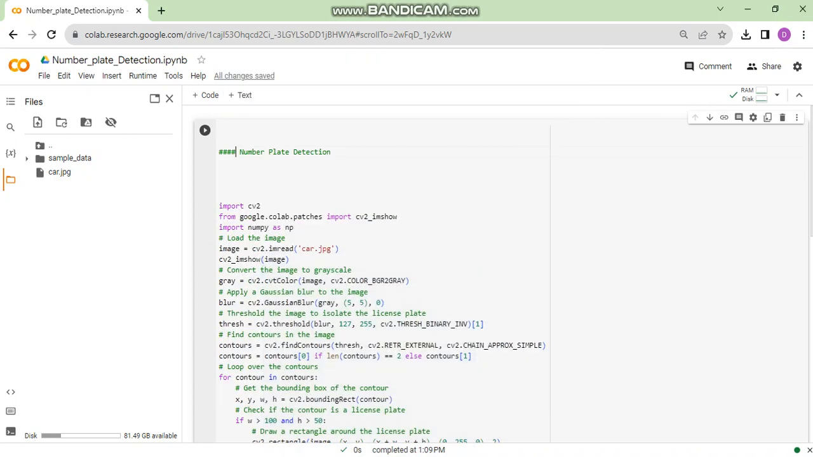Hello, future programmers. So today I am making a video on the topic of number plate detection. I have chosen this topic because somebody requested me on my email address to please make a video on number plate detection. This is why I have made a code on number plate detection and am making a video on it.